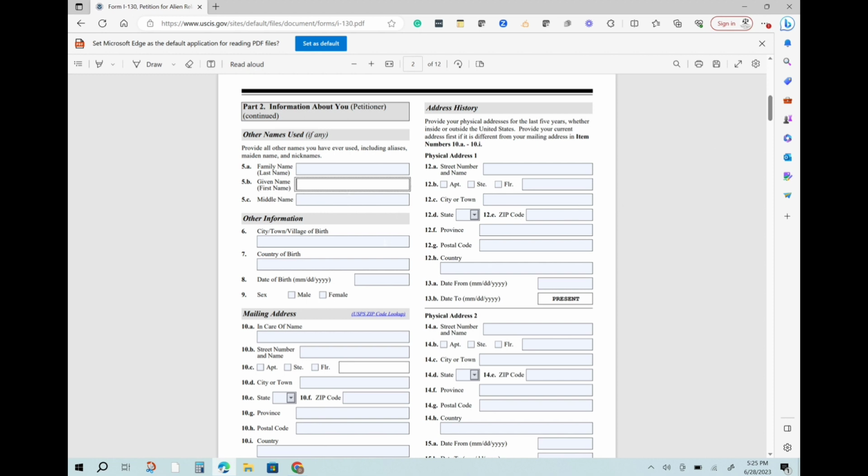Next is asking you for your city and town of birth. So remember, they're asking for the city or town of birth. Next is going to be country of birth, and this is where I see people make a mistake. Instead of country of birth, they end up putting the state of birth. So remember, if you were born in the US, they're not asking you for the state anywhere. Here, they're asking you for city and country.